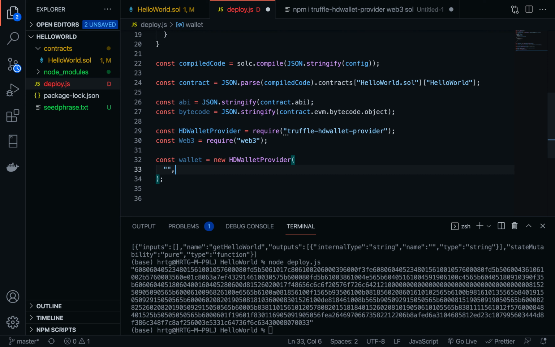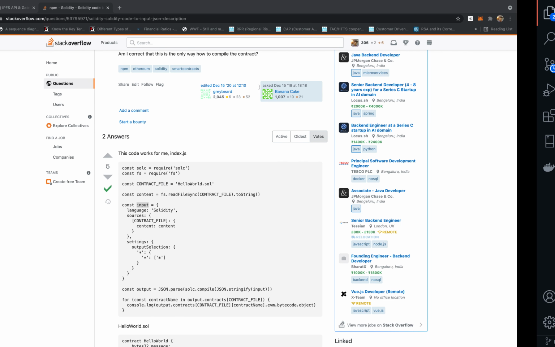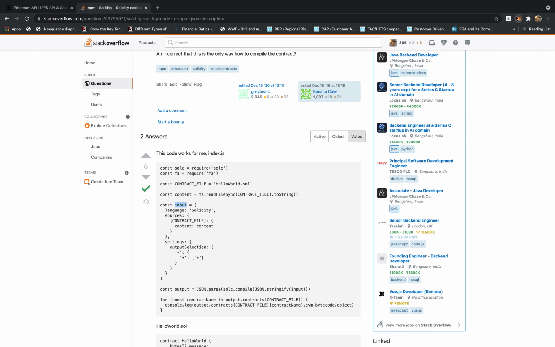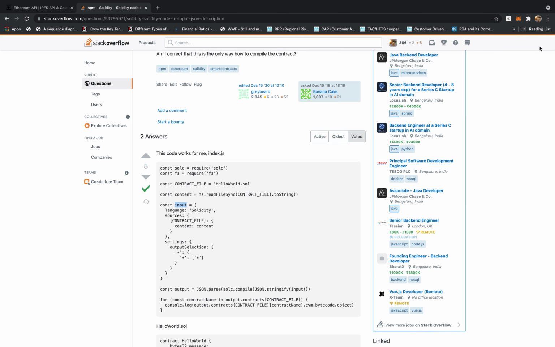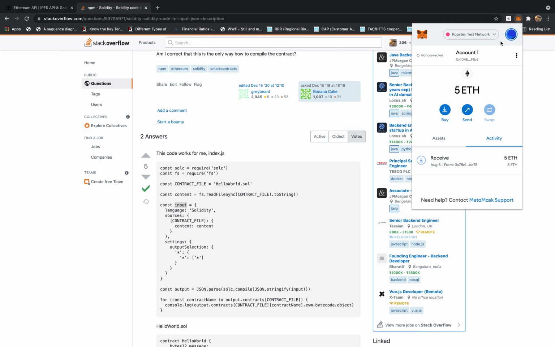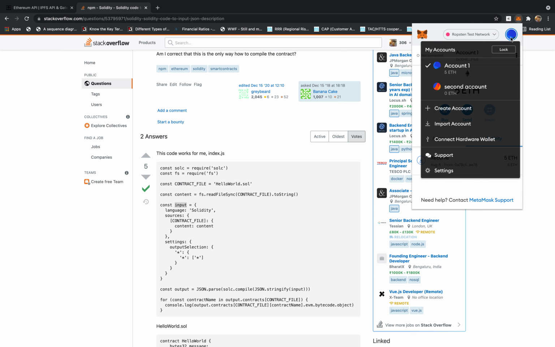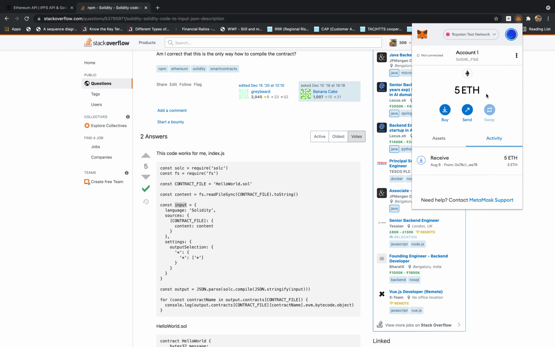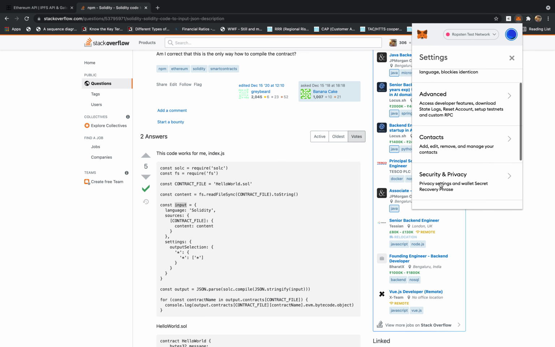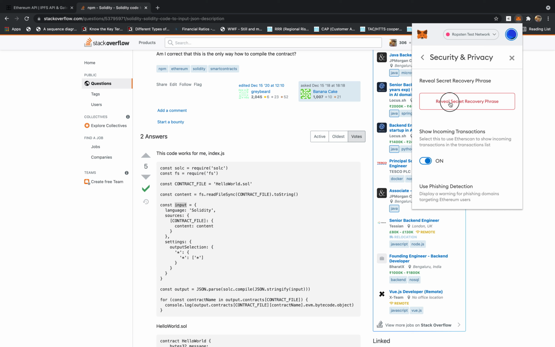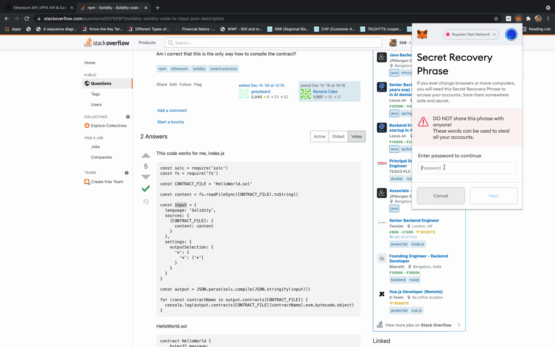The first one is our seed phrase. Now to get your seed phrase, go back to your MetaMask. If you want to know how to create a MetaMask account, I have done a video. I'll post the link down in the description. Go to your MetaMask, click on your browser extension, and click on this. Now go to the settings, go to security and privacy, and reveal the secret recovery phrase. Now type in your password.